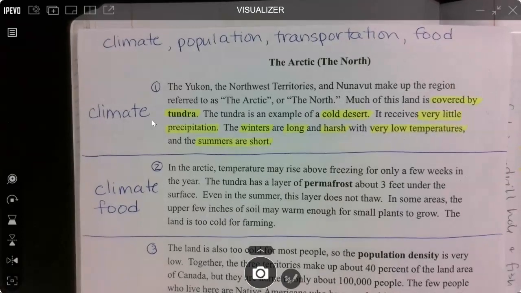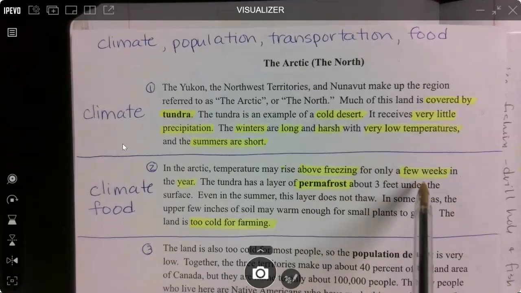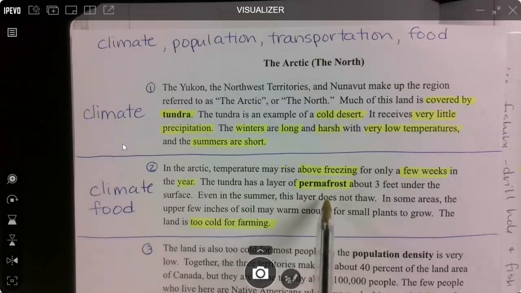Okay, so you're going to go back and highlight. If you want, pause the video and do your own highlighting, and then you can resume and see what I highlighted. Okay, here's my very limited highlighting. Yours does not have to look exactly like mine. That's okay. No two people's papers will look exactly the same. I highlighted above freezing, few weeks a year. There's permafrost and too cold for farming.